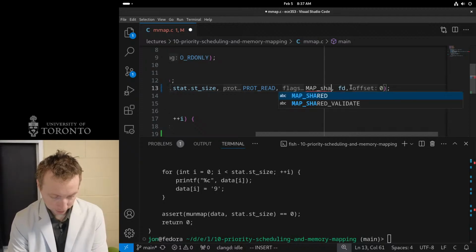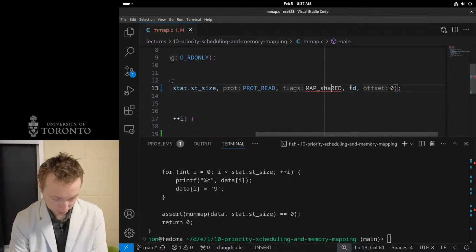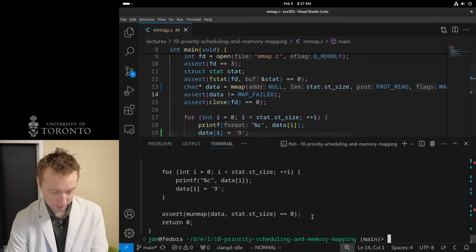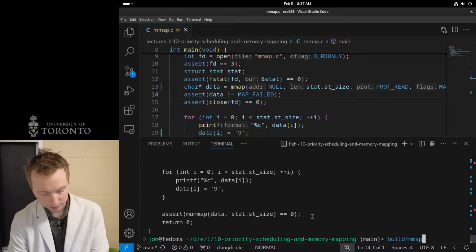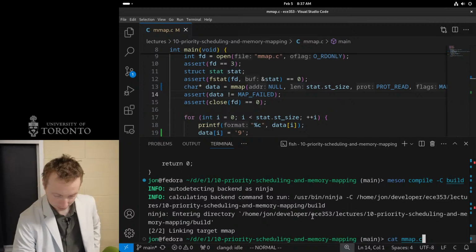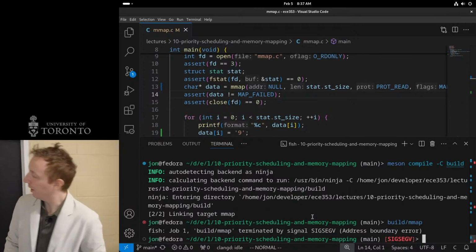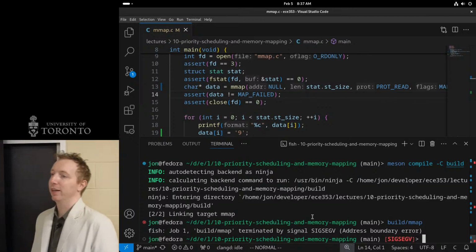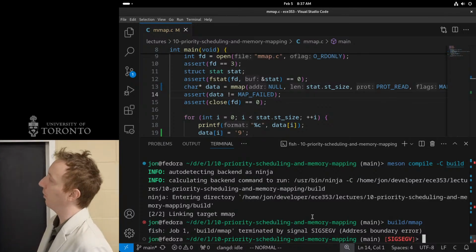So if I do shared, who cares about validating? If I do shared, it should actually reflect in the file. Probably won't, but let's see. So I run my program again. No, I get another address boundary error. And this one's even more of a pain in the butt.